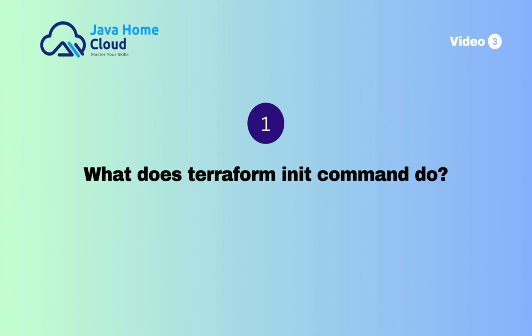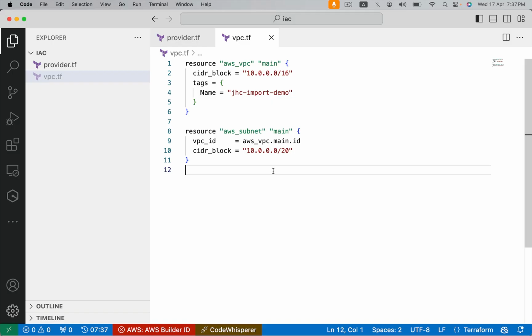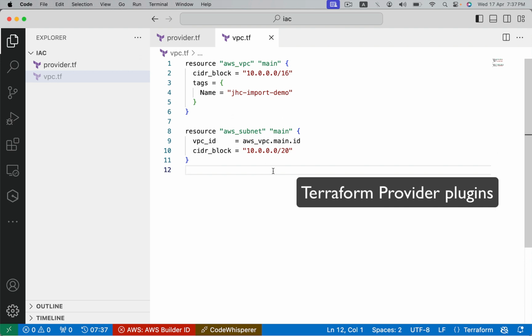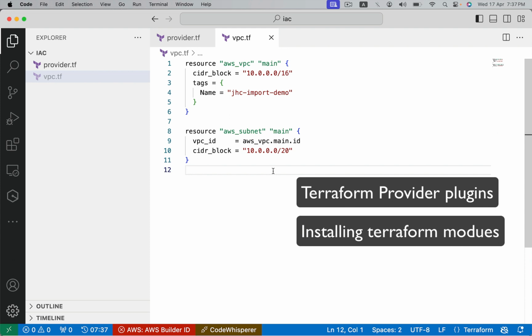What does the Terraform init command do? This is a basic question, but still, this question is asked in interviews. The Terraform init command is used in several scenarios. First scenario, if it is a brand new Terraform project, we must run init so that it installs Terraform provider plugins. It is also used for installing modules. If we are referencing a module the first time, it has to copy module files to our project. The Terraform init command is required.